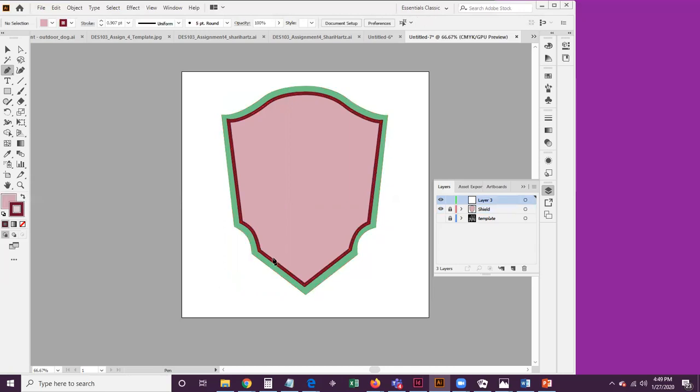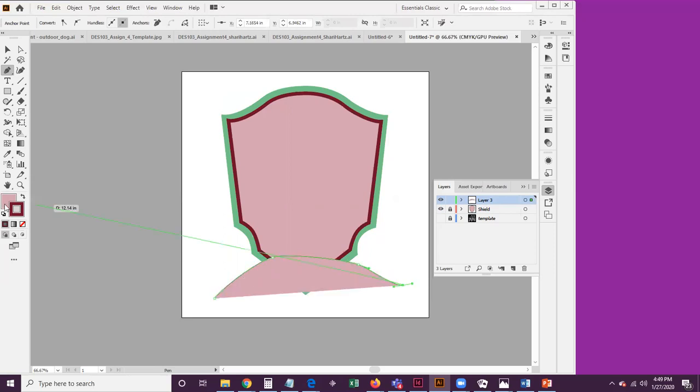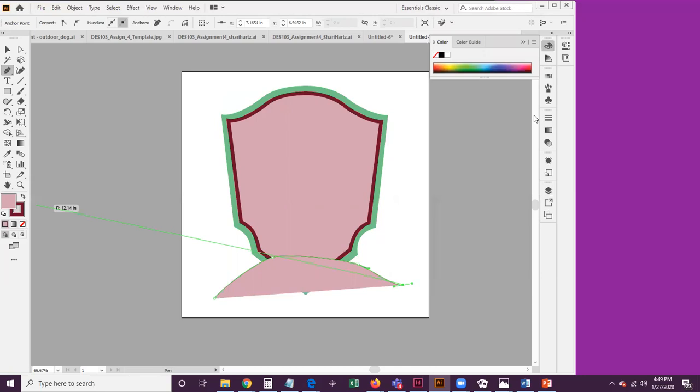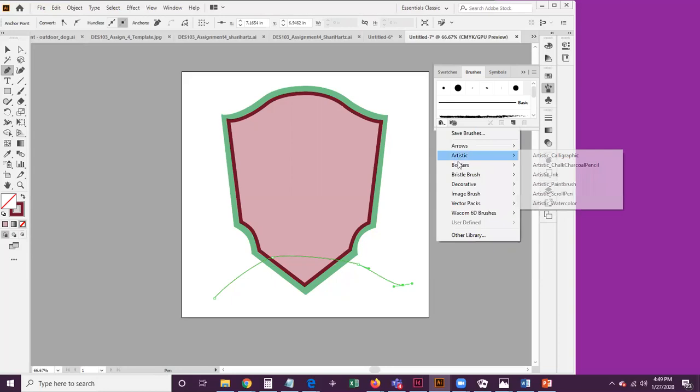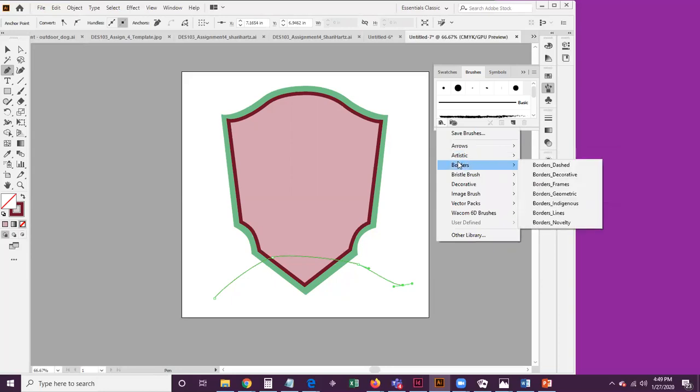I'm going to use my pencil and I'm going to draw like a shape. This is my banner to go across. And get rid of my fill. And I'm going to hit the enter key to close that shape off. I'm going to go up here to my brushes. I'm going to come over here to my library. And I'm going to go to, I'm looking for it. Hold on just a sec.